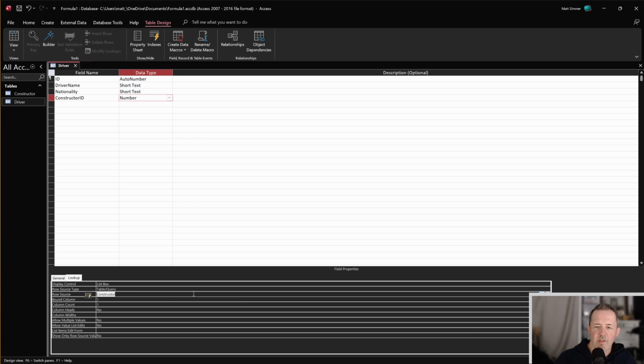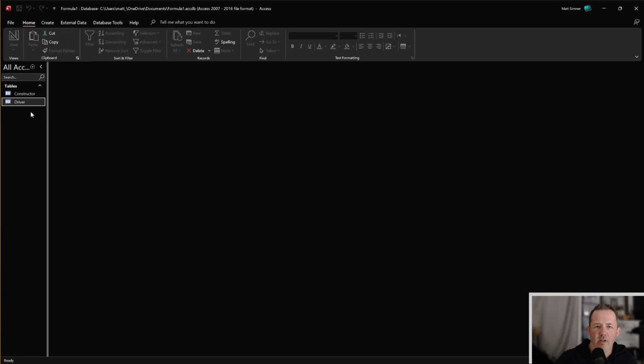So what this is allowing us to do, the bound column will be the first one, which is the ID, and then the second column, we're going to show both columns, and we're going to say yes, show me the column headings. Allow multiple values, no, good. Okay, so then what happens is if I save this, when we create a driver, we're able to actually pick the constructor.